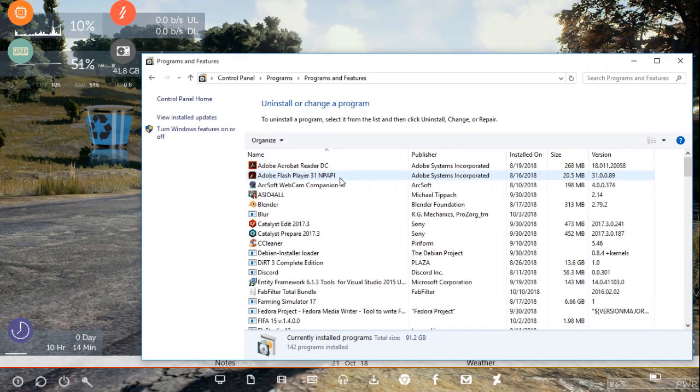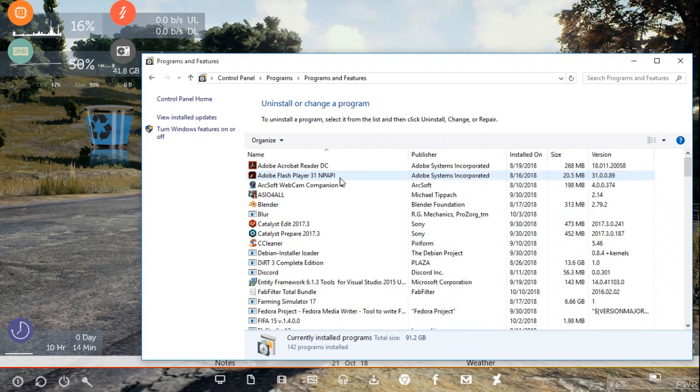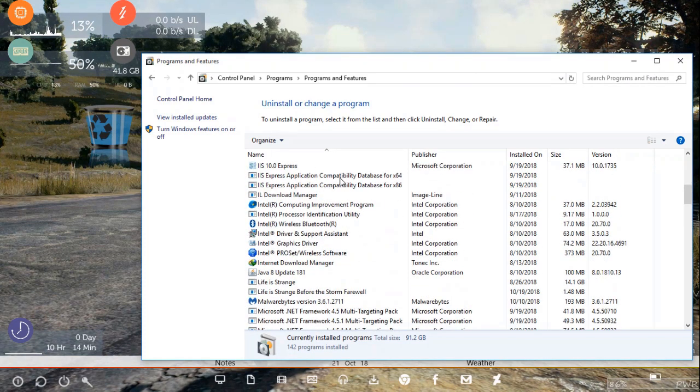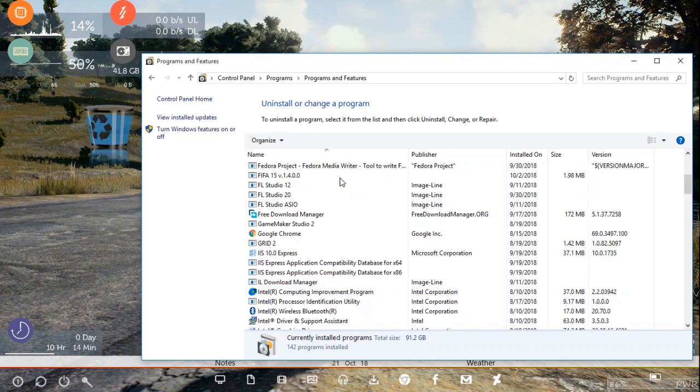This will bring you all the programs that you got on your PC. So you'll search for the programs that you don't use frequently. As for me, I have Life is Strange, I have Farming Simulator, and Google Chrome. So I'll choose, for instance, Google Chrome. Then you right click here, then there's the uninstall button, so you click on the uninstall button.